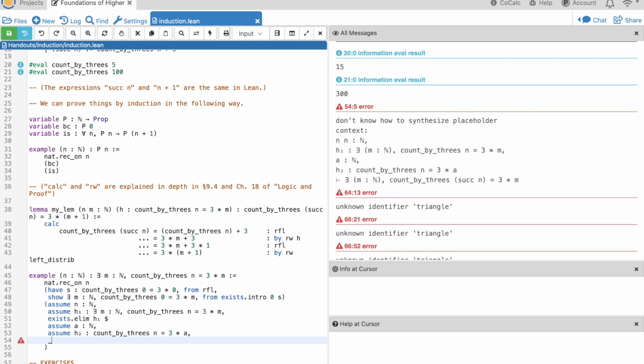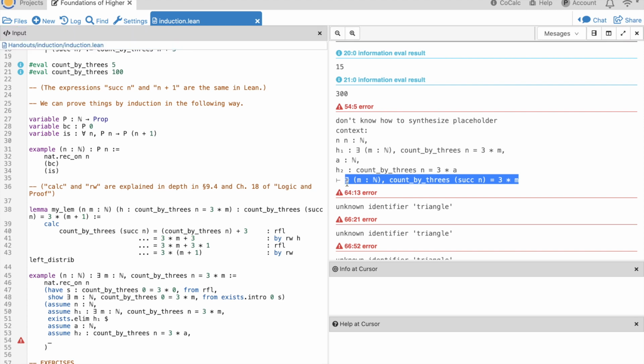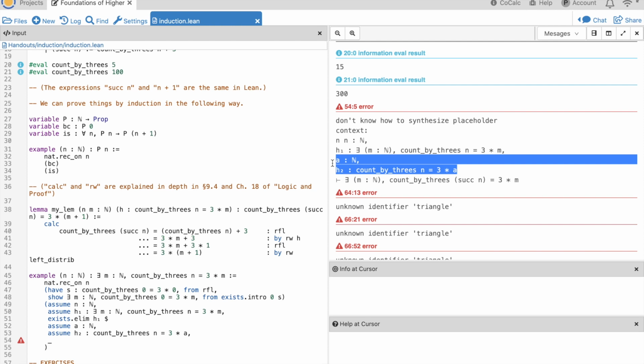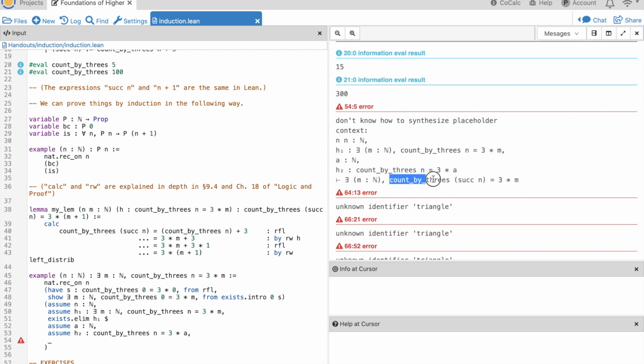And now again, let's check. Okay, so now we see that we have the same goal as before. We need to prove this exists statement. And now we have 2 extra hypotheses, which is good. More hypotheses is always good. All right, so to prove this exists statement, we of course would expect to use exists.intro. And so we need to come up with the appropriate m that makes this true.